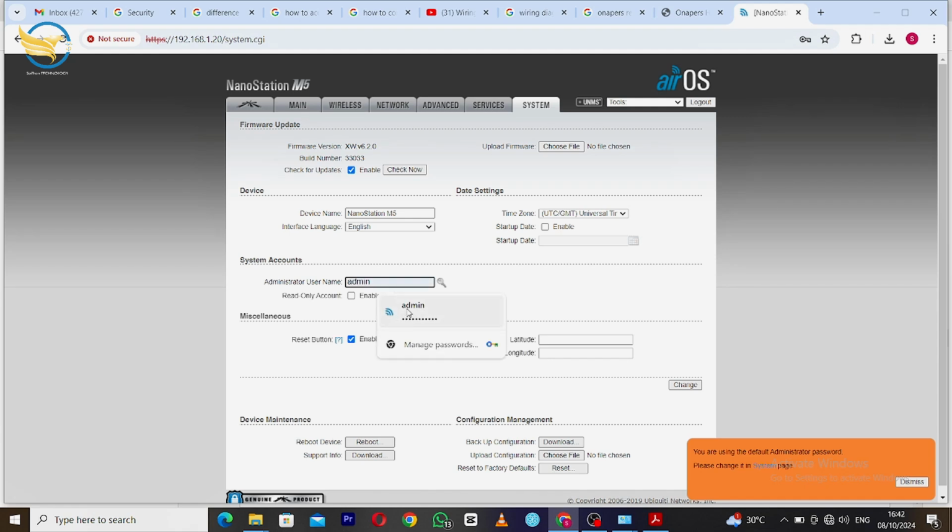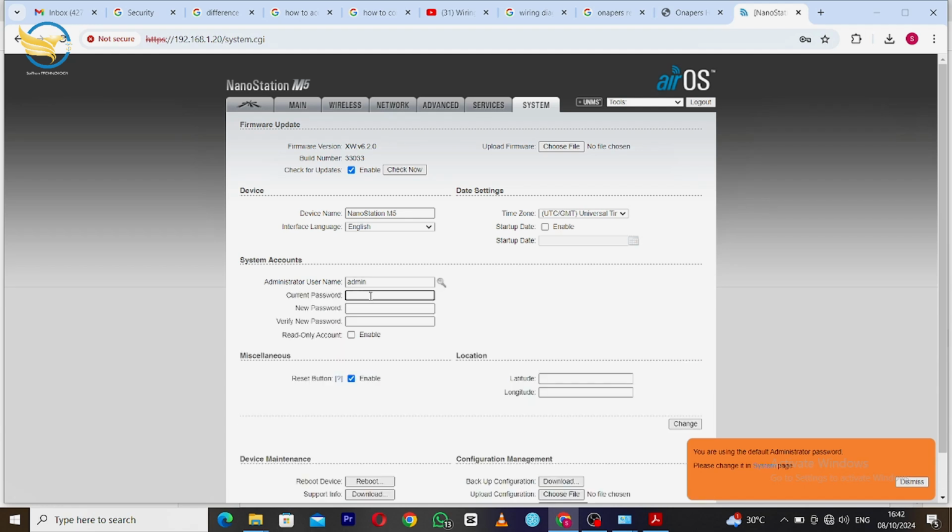So under system, we can get this done. You see administrator username, then current password, you know it as UBNT. So you are going to select a new password for the system. This is how to activate the system. You must change the default password.